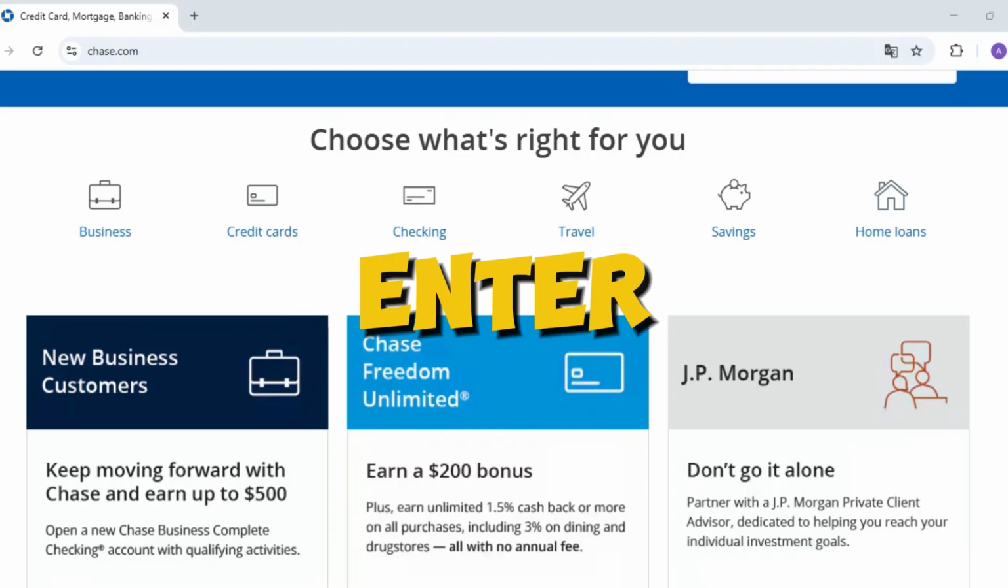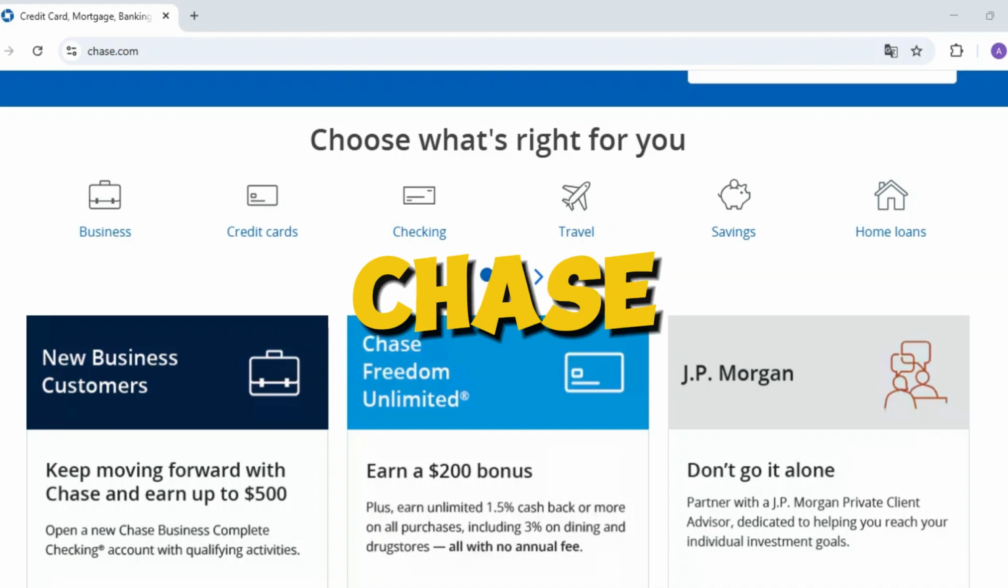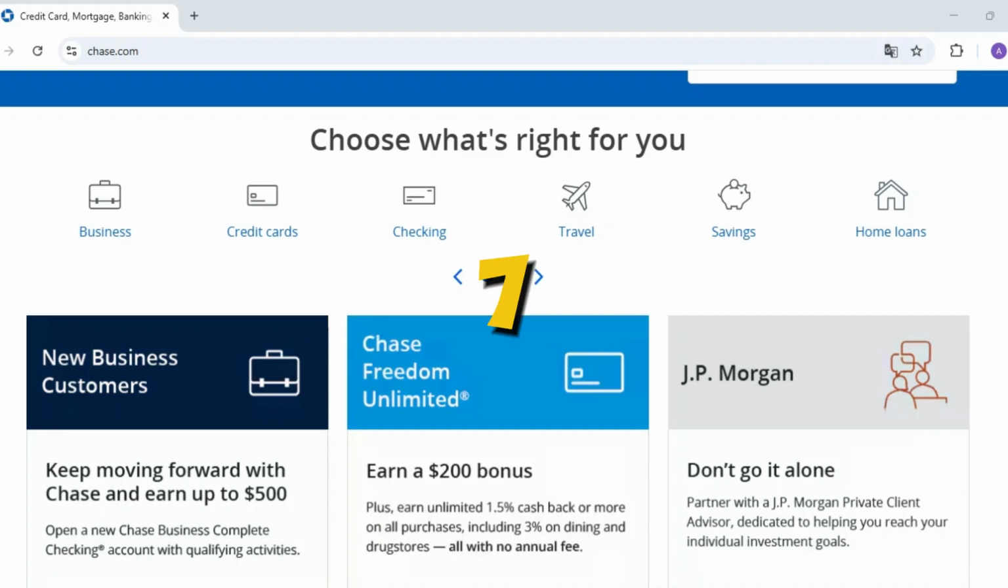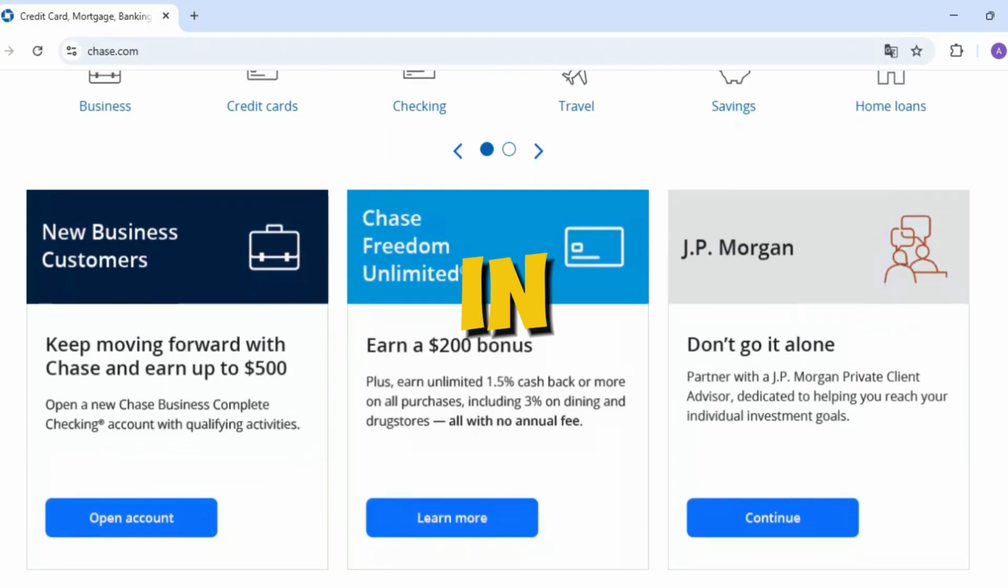Step 5. Enter the dollar amount and an optional note. Step 6. Select the Chase account to send from. Step 7. Review and tap Send. The money moves directly between accounts in minutes.